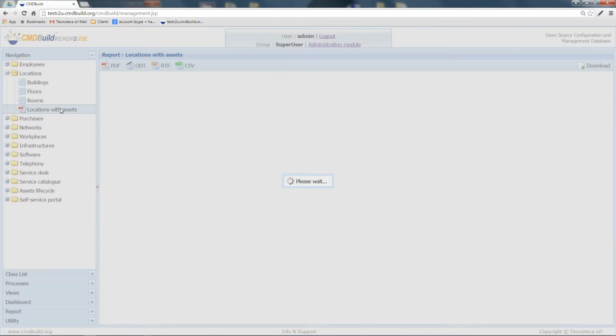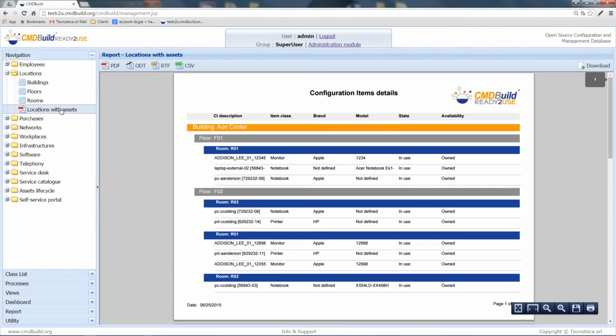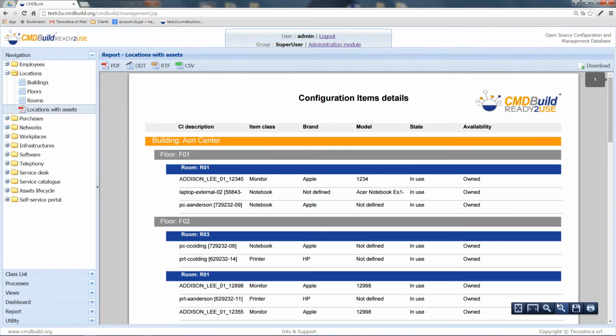Particularly interesting is this report that presents a summary of the assets available in each room of each building. Here you can see that for this building we have the list of its floors, the list of rooms for each floor, and then, for each room, there's a summary of the data of the assets available in that room.